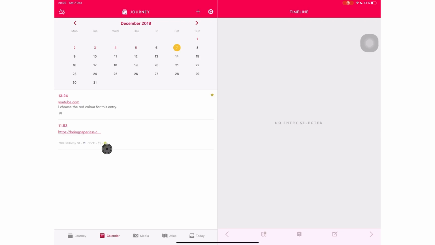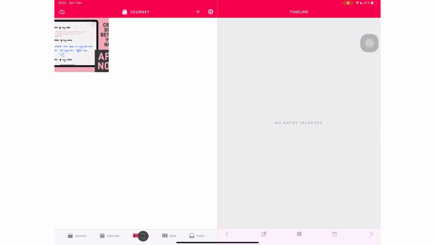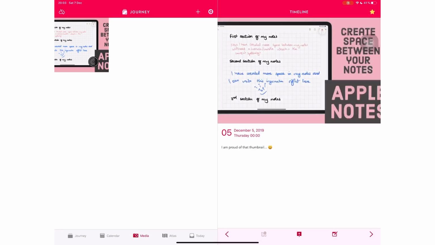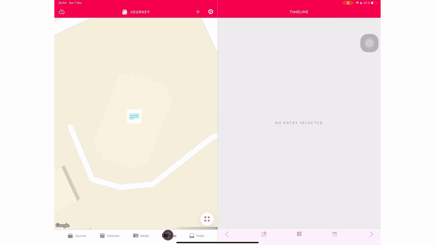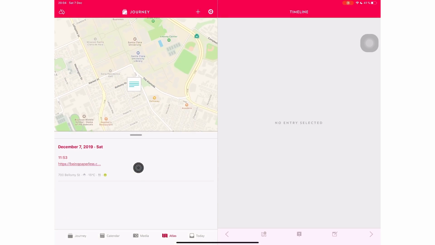You can look at your entries according to photos that you've added in the application. For this, you can just go to your media and check out the different media you have and select the media that you want to go through. That will send you to the entry with that media. And you can also look at your entries according to where you created them, where you entered them geographically.